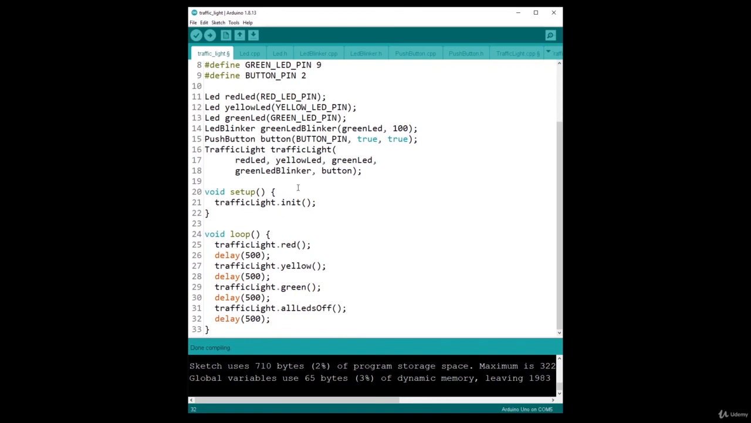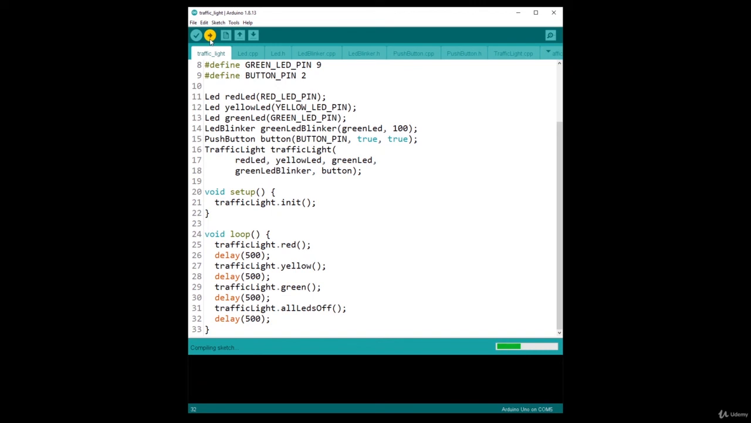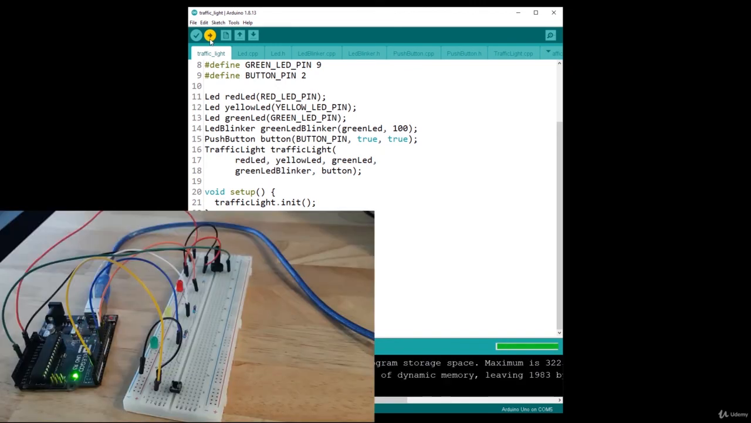And let's upload this to the Arduino, so make sure your Arduino is connected. Okay, and you can see we have red, yellow, green, and all off. Okay, red, yellow, green, all off, and etc.